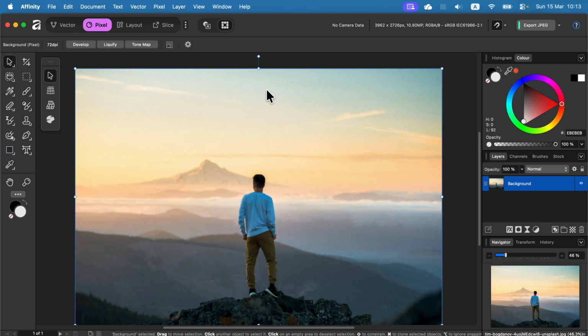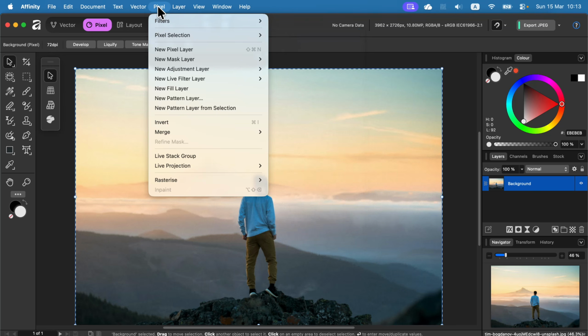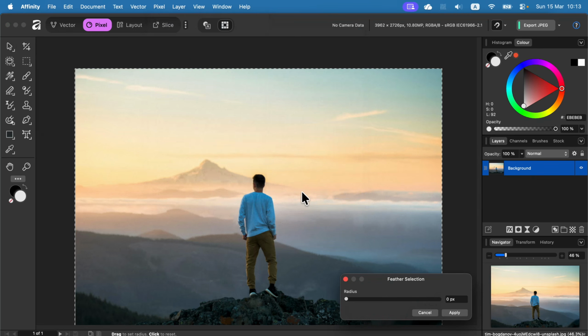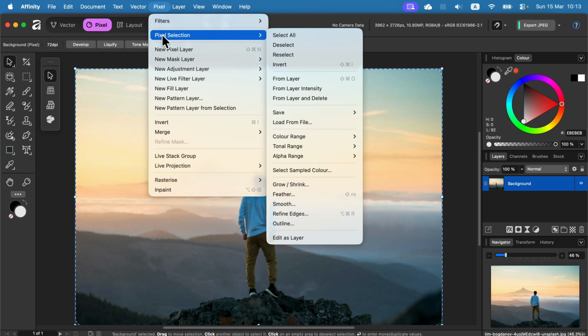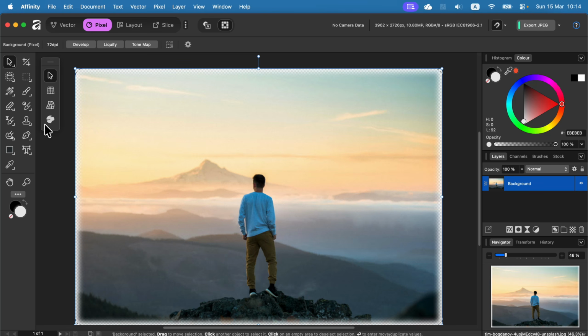Of course, there's also this old-fashioned way when we simply select all, pixel, select all, and then we do pixel, and there is an option to feather. We decide how many pixels, apply, then we can invert the selection and click delete to delete that feather area around. So that's the old-fashioned way.